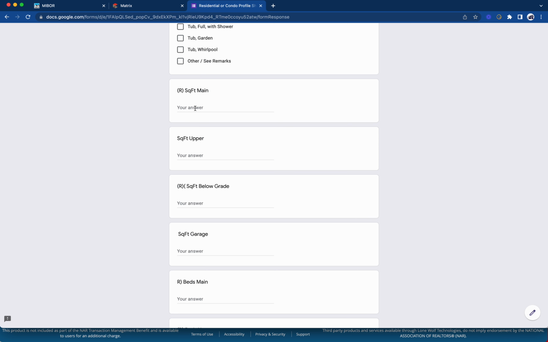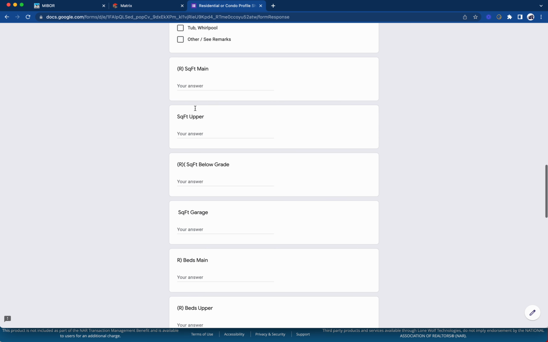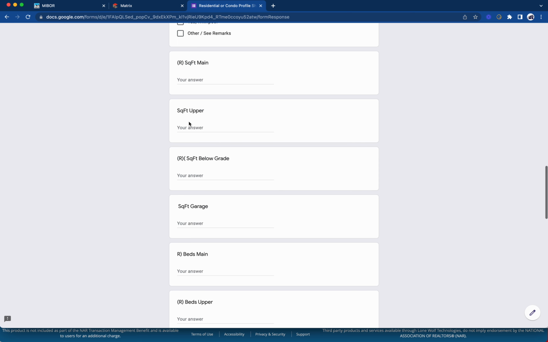Square foot on the main. So now we're going to measure that. And you measure from corner to corner on the brick. Basically, you measure the outline of the house, and then you subtract any gaps or any jut out. You have to know what you're doing there. We'll talk through that. But you measure the square footage.